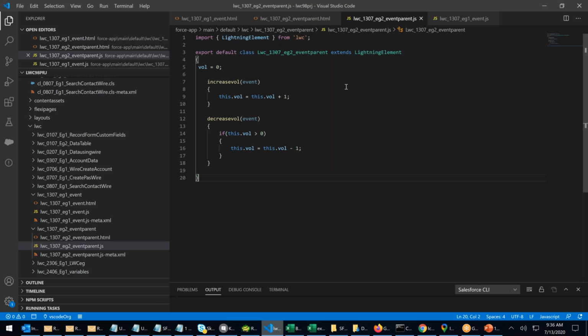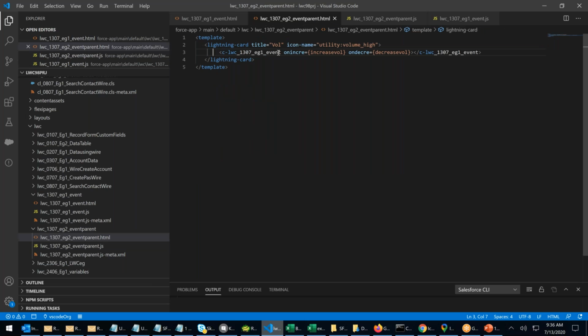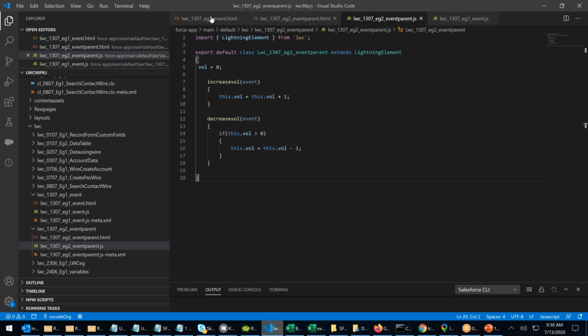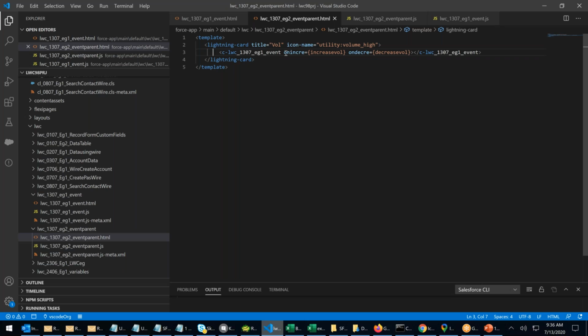Now you see that I am clicking on the child, but the parent is listening. Whenever I'm calling the child component, in the child component, the button increase and decrease is there. Whenever I click on the increase button, an event is fired called increase. That event is listened to by the parent. How to listen? By using an on keyword. Once the parent listens to the event, what do you want to do? I want to call an action. What action? Increase.